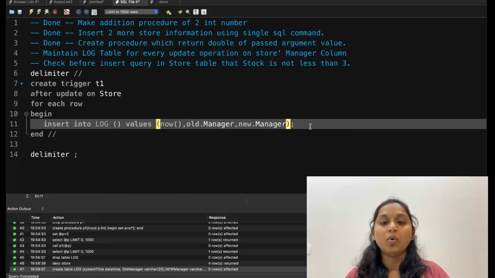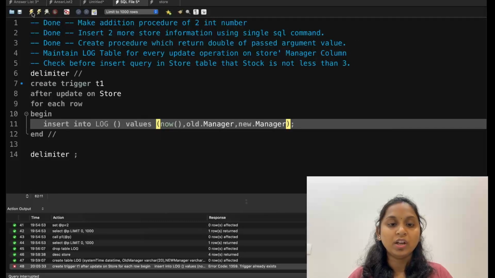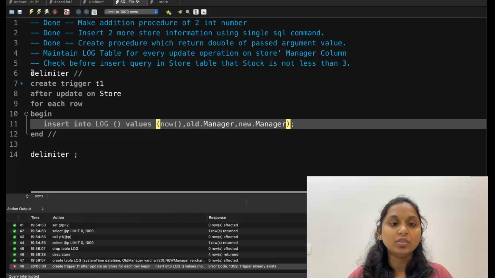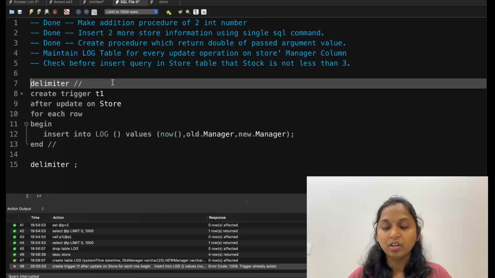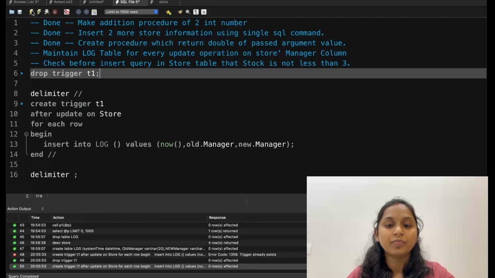Fine. Now how can I trigger this? First of all, let me create this trigger for us. I have to create this first. Now it is showing an error, trigger already exists. So what you can do is delete this trigger here also. How can we delete the trigger? Same command, drop trigger t1 and then a semicolon. Fine. Let me execute this thing. Now it is showing the trigger is successfully created.